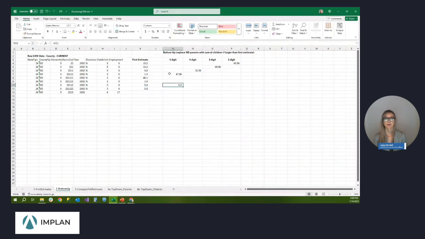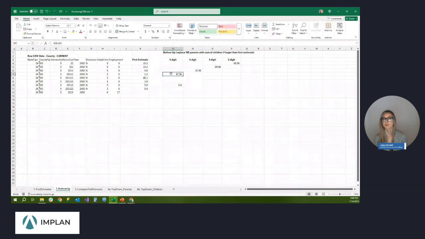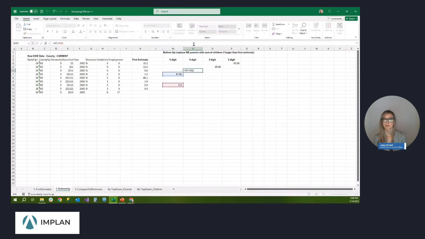Fine. But for this 5-digit code, our first estimate for it was just 1.3 jobs. But look at the estimate of the children. The sum of the children's first estimates is higher. So we're going to replace our parent value with that sum. Okay, and then we go to the 4-digit parent, and our first estimate for it was 5.8. That is smaller than the sum of its children as we're going bottom up. So we're going to replace it with the sum of the children. So it now has an estimate of 52.96.